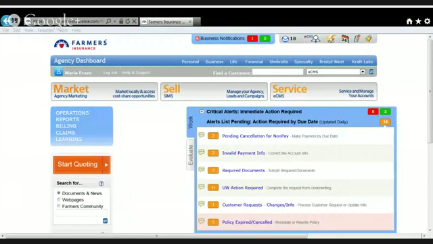In this video, I will cover the topics of how to add a driver, remove a driver, change the status of a driver, and also change an address inside an auto policy. So I'm going to go to Farmers Dashboard.